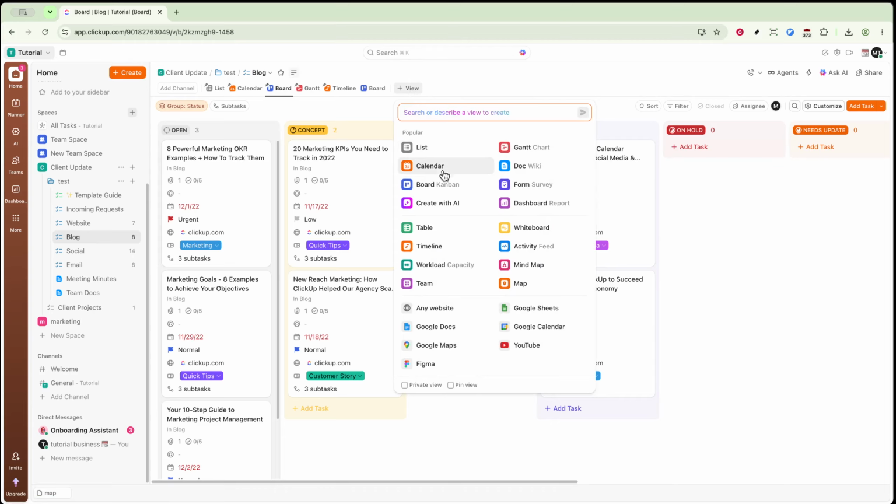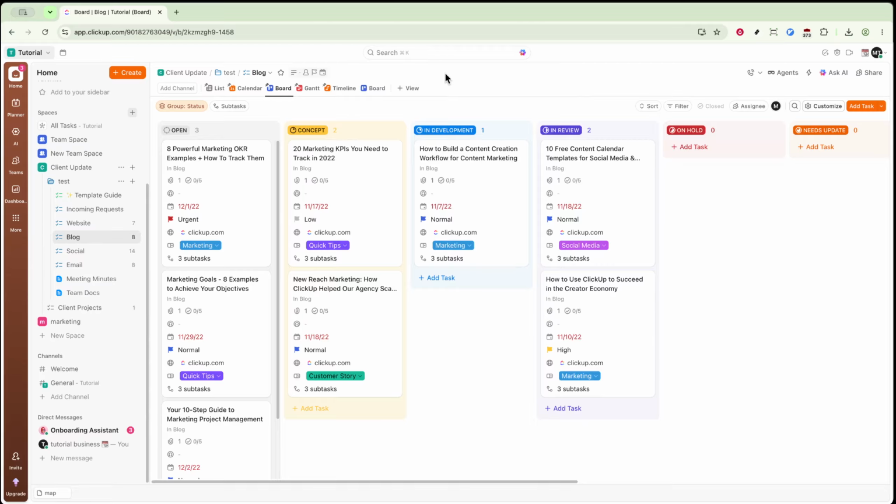Once you've opened the board view, you'll notice that tasks are automatically grouped by status. This is the default setup, but you can customize it to better suit your workflow. Review the current statuses and update them if needed. For example, you might want to rename statuses or add new ones that match your project stages, like in progress or review.